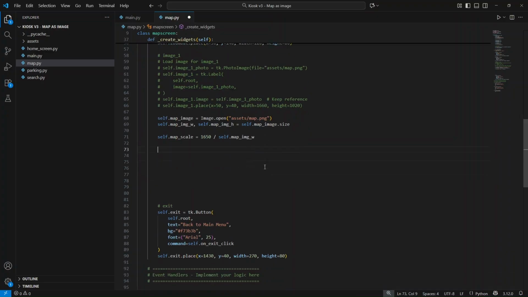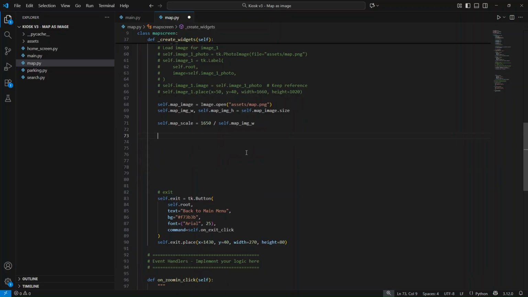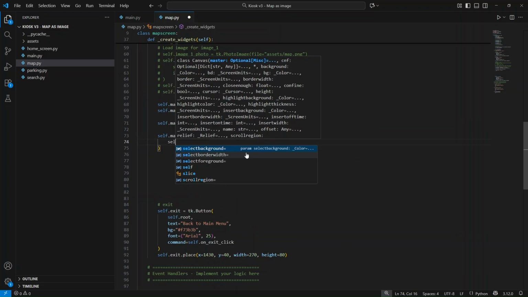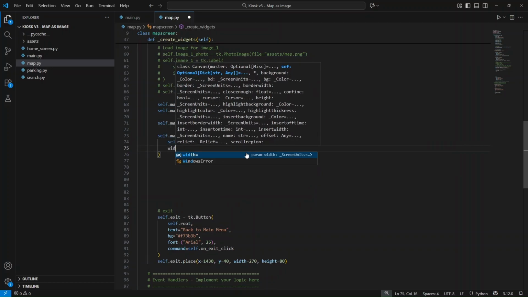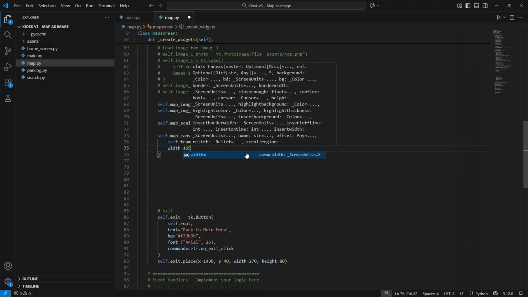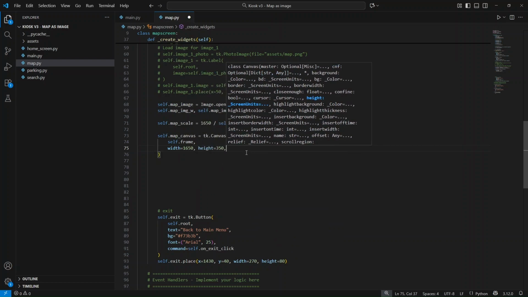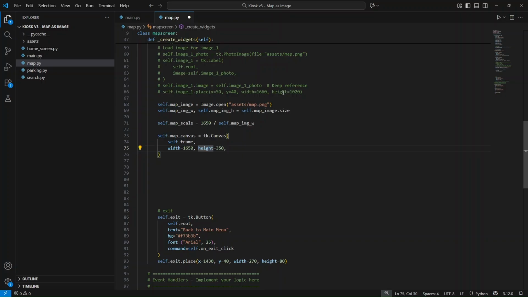And then next, instead of just putting an image in there, we're going to create a canvas. So we're going to say map canvas equals a TK canvas. Remember, TK is a library that makes our graphical user interface. We're going to make a frame. We're going to give it the width and the height that we had in our photo before. So this might vary for you. Mine's 1650 by 350.